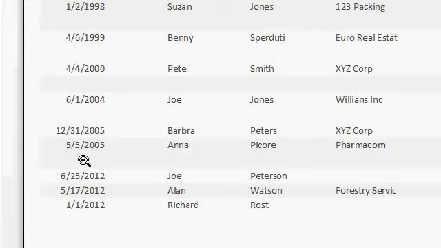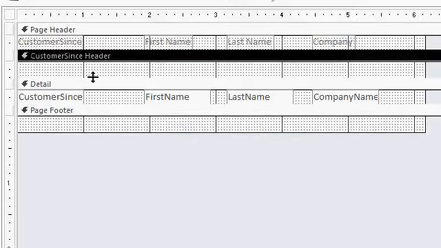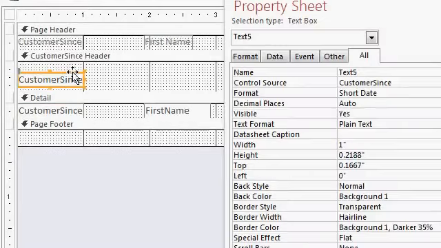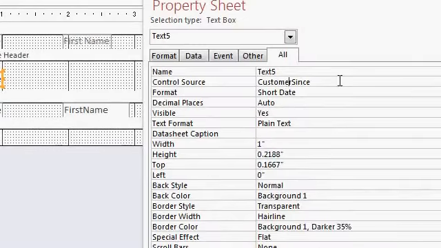Now, let's put something in that header section. Let's go back into Design View. Got this empty header section sitting right here. Watch this. I'm going to copy this Customer Sense, copy paste. And I'm going to open up its properties by double-clicking on it. And I'm going to change the control source to this. Watch. Equals year, the word year, open parenthesis. Go to the end, close parenthesis. Now it says equals the year of Customer Sense. So only show me the year portion of Customer Sense, like 2012.